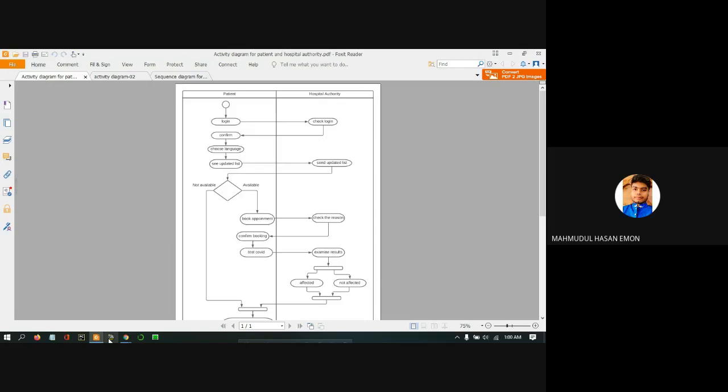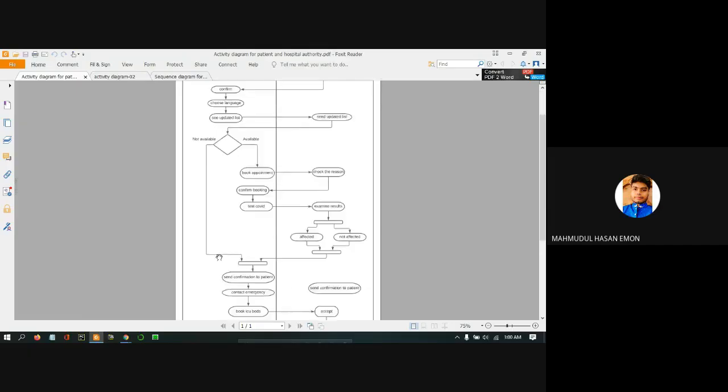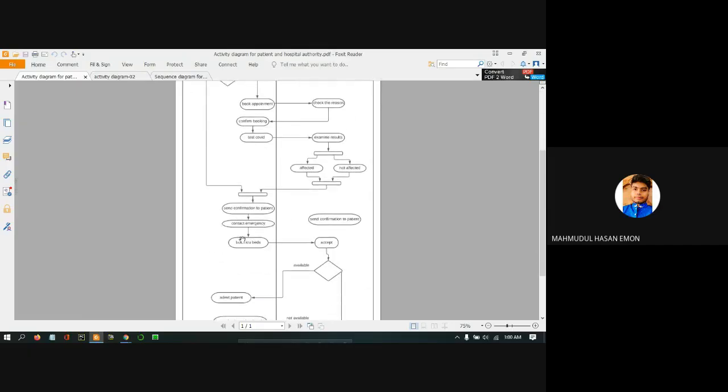Moreover, the patient can test for COVID and check the result. The hospital authority will examine it and send the report to the patient through the system. Also, the hospital authority will keep track of the daily affected and recovery ratio of COVID-affected people.